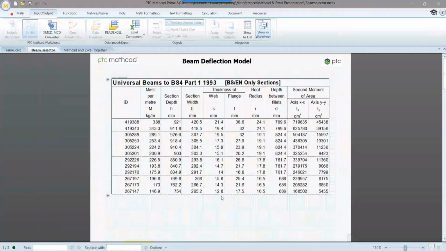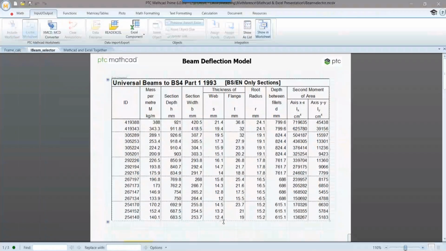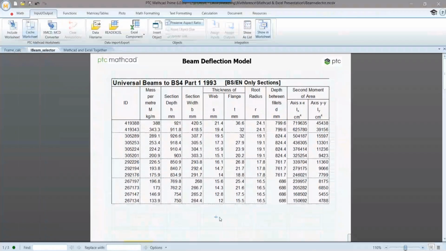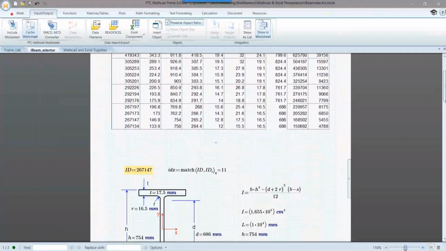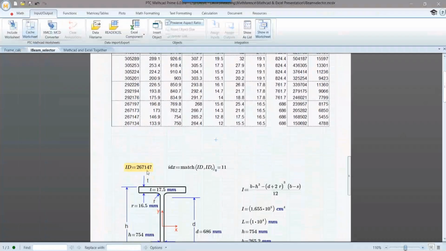Now, we don't have to display all of the beam data. We can control how much of that data we want to display. So what we're going to do is select a beam, and for that beam, we're going to do this beam analysis, this beam deflection. Let's scroll down a little bit, and we have this variable here for the ID. The current selected beam is beam ID 267147. Then we use a matching function to find that beam in the spreadsheet and map properties for the selected beam to variables in the Mathcad worksheet.